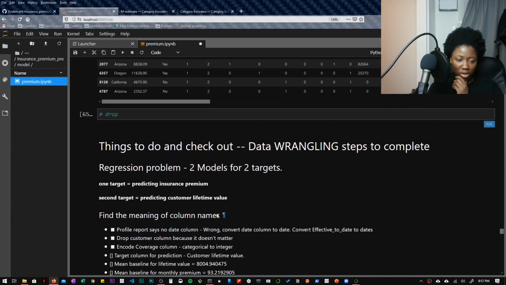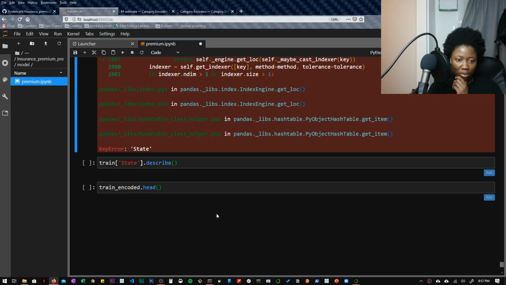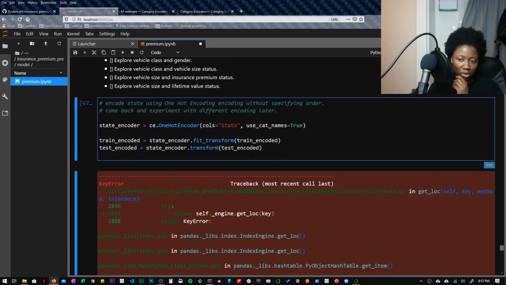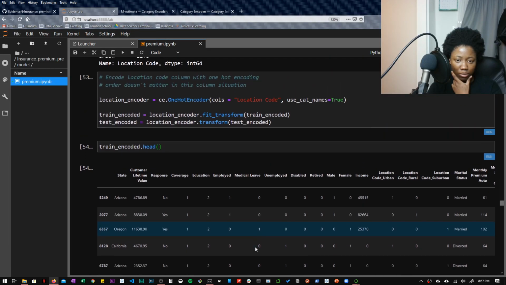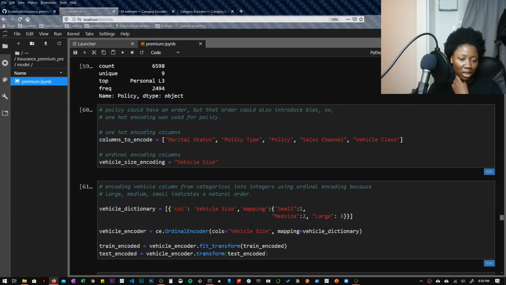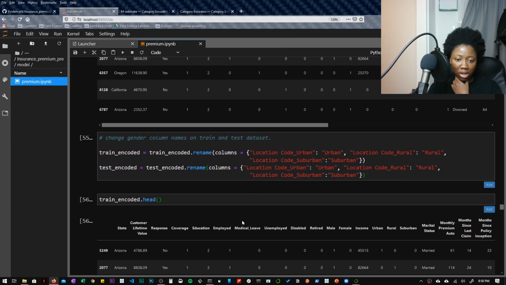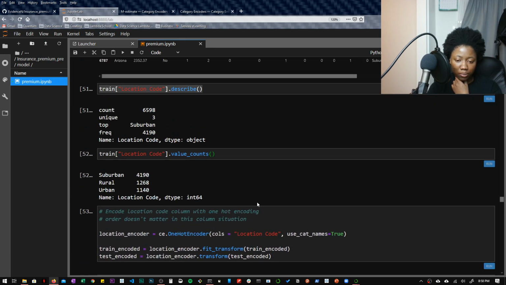Key error state. What do you mean key error state? You know what? I'm just going to delete my kernel and run this all over again. Before I do that, let me just verify that I don't have any more errors here. I'm pretty much done for today. I just need to change a couple of column names and then drop a few columns, and then I'm done.